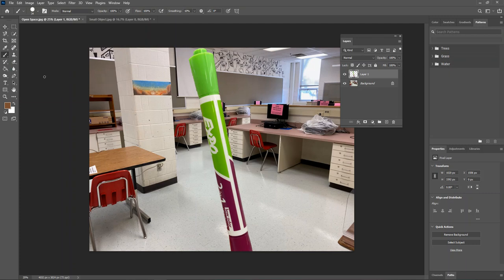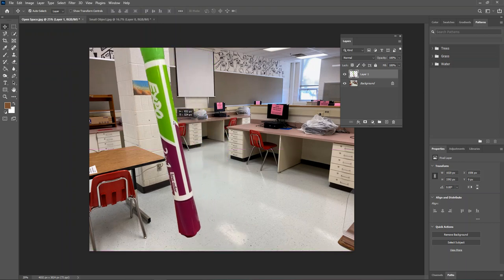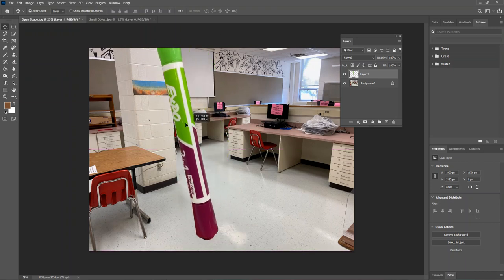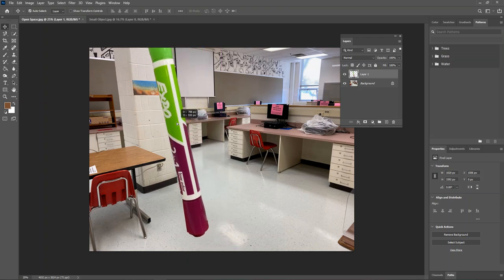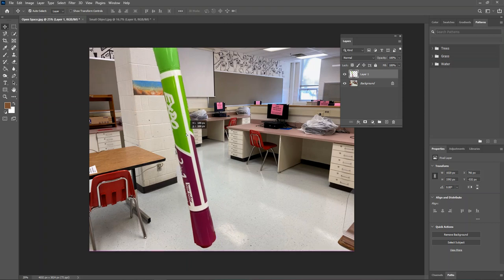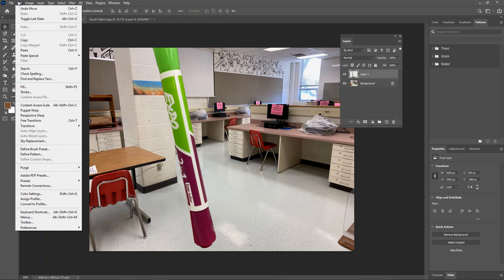So to position my marker where I want to put it, I can use the Move tool on my toolbar to move my marker. But it's a little on the big side right now. So what I need to do is actually resize it to be smaller. Some of you may need to resize your stuff to be bigger. It's going to be completely up to you and the size of the photographs that you took and how close you took them. So to resize, we're going to come up to Edit and then select Free Transform, or use the shortcut Control T on your keyboard.